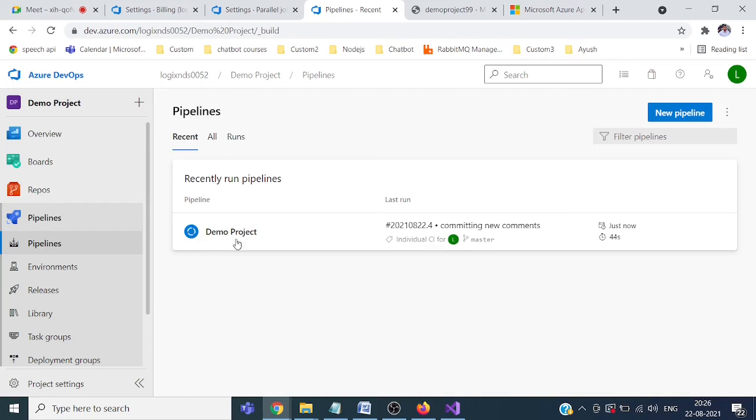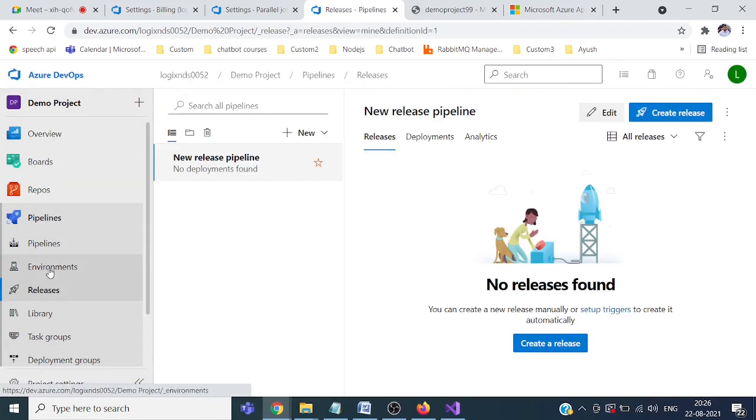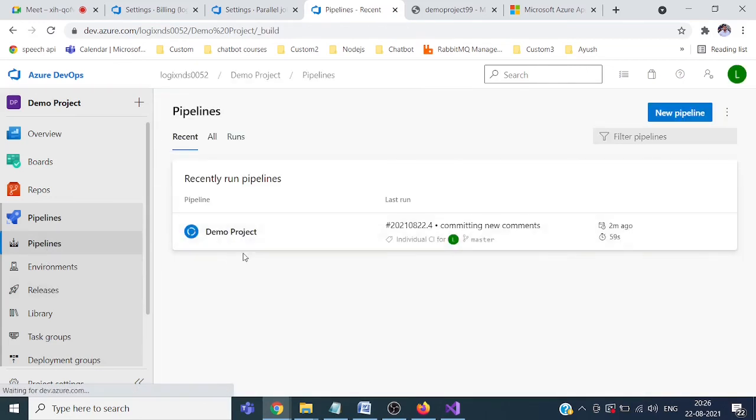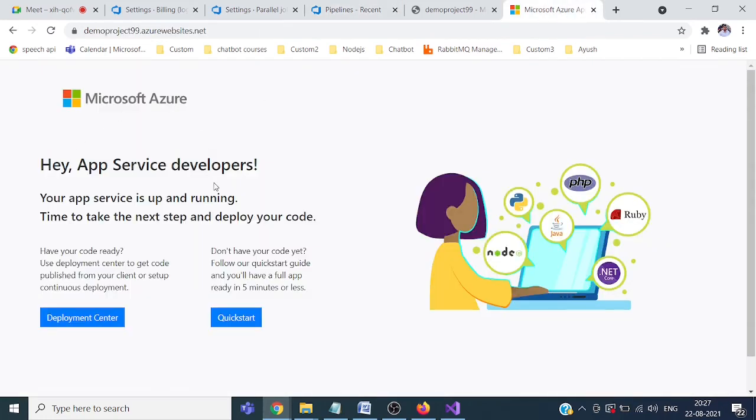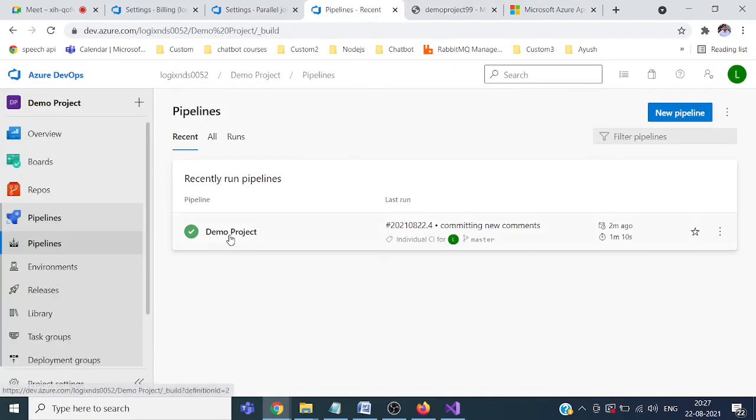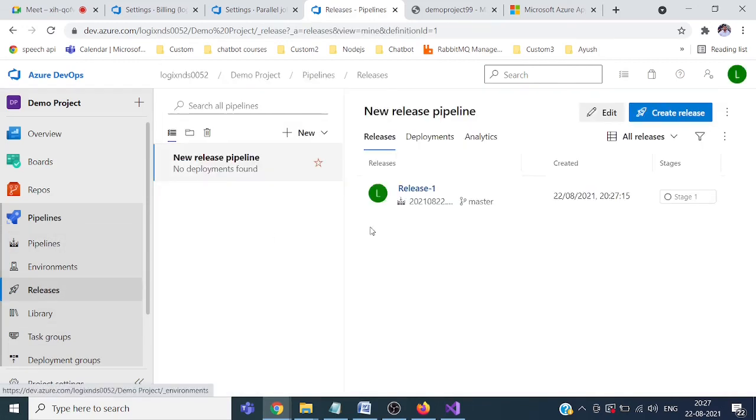So after this build pipeline completes, the release pipeline will be triggered. Okay, so it is sequential. You can see currently there is no release. After this build pipeline completes, the release pipeline will be triggered, and it will deploy here. So this output will be changed. Okay, so it is successful now. Now the release pipeline. You can see the release pipeline is triggered.